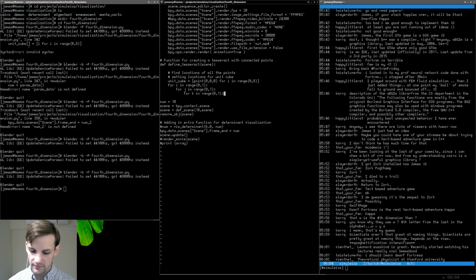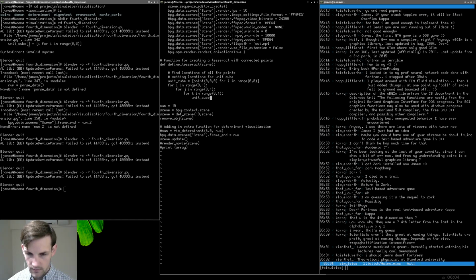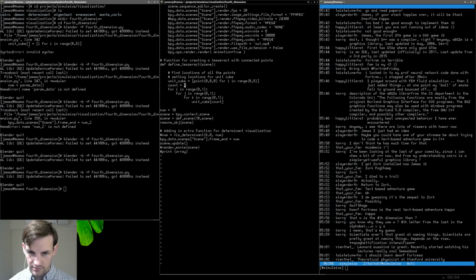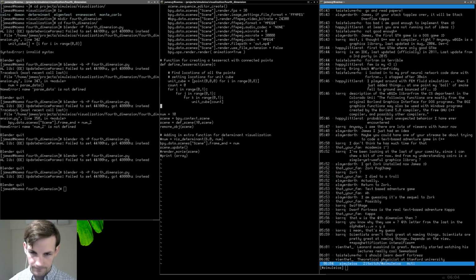Okay, so now we have to give these guys appropriate locations. We're going to say unit cube of, I suppose it's going to be, wait a minute, I have to think here. Screw it, count equals 0. Let's go here. Count plus equals 1. There we go. So we have a count. So we're going to say unit cube of count is going to be equal to point of, and I suppose we just do I, J, K. And that should be it.